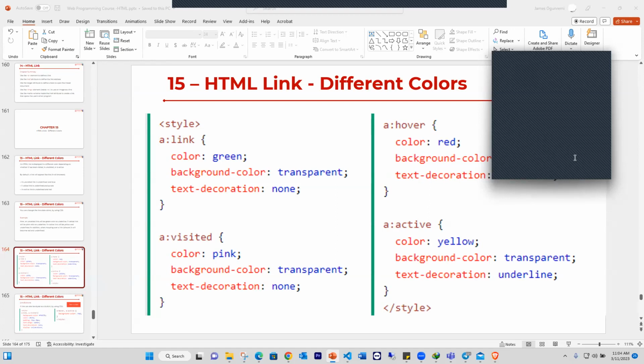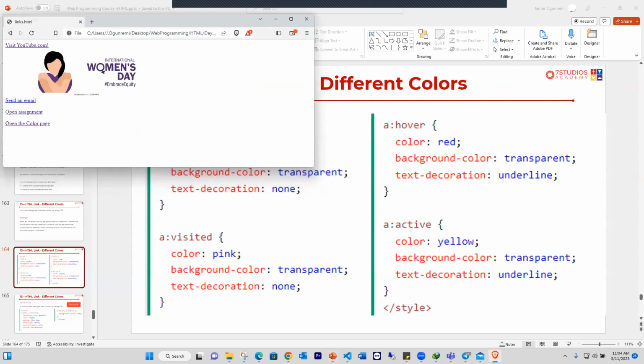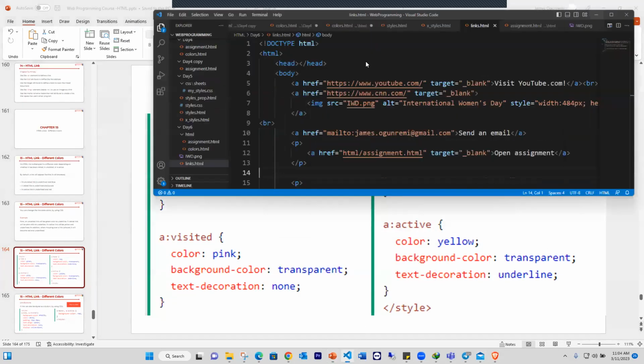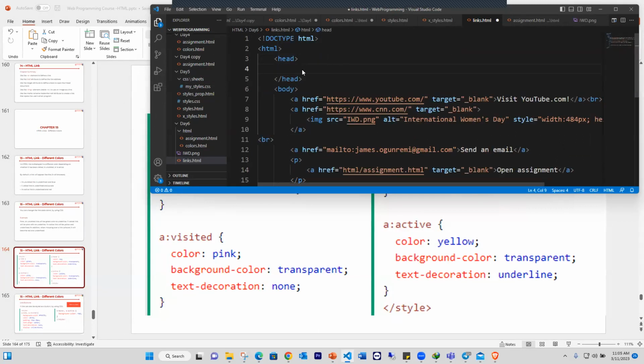Head tag, correct. Thank you, Esther. Our style element will go into our head tag, right here. So open the head tag up and then type in style.